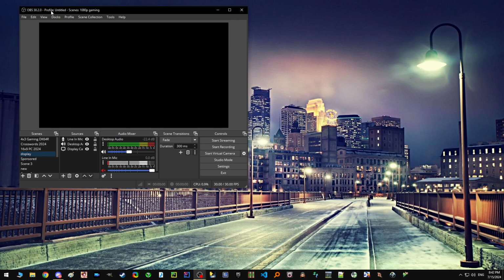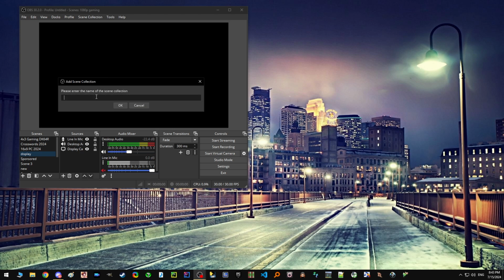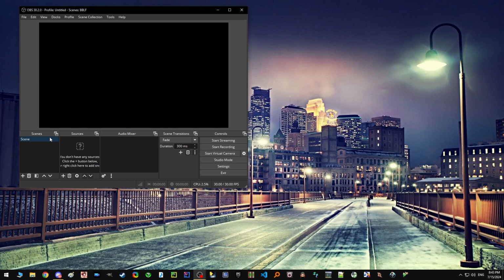Then, in order to separate it from any other scenes you might be using already if you are a streamer, you'll want to create a new scene collection. So choose Scene Collection, New, and we'll give it a name like Big Brother Live Feeds. Now we've got a scene for the Big Brother live feeds, and in order to actually capture the live feeds, we need to import them.